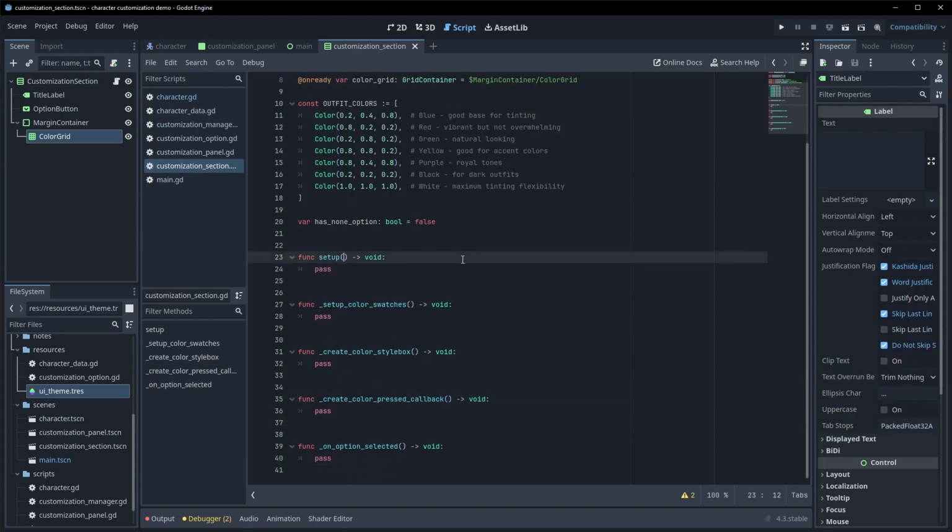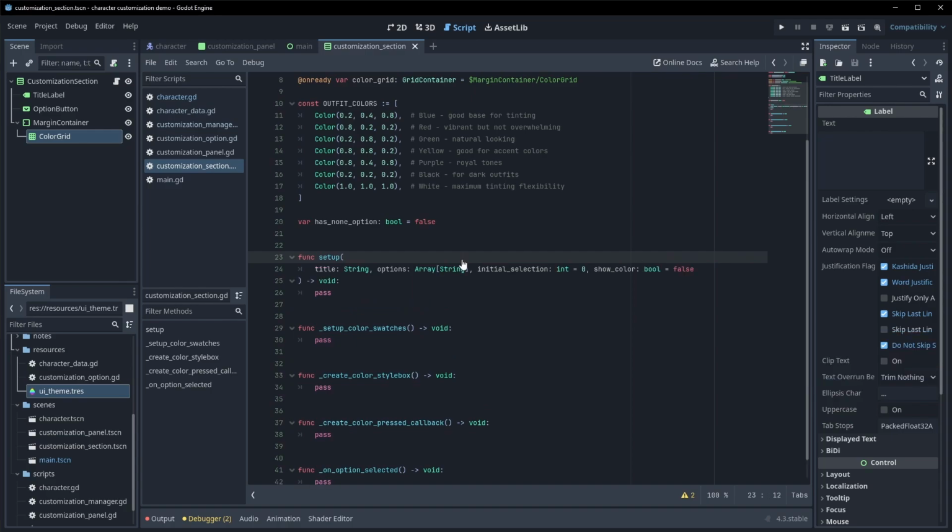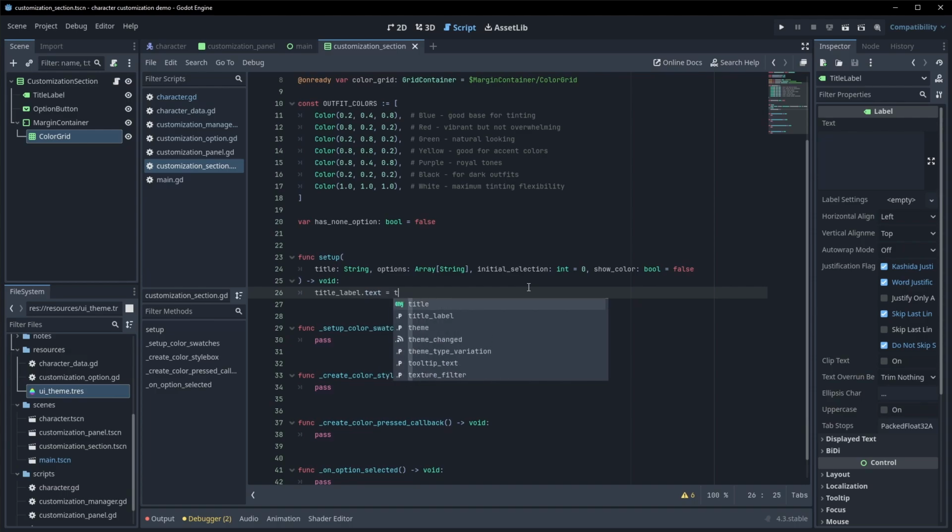Okay, so let's start up at the top with our setup method. And this is going to be given a title, which is a string, options, which is an array of strings, an initial selection, which is an integer that defaults to 0. And then we're going to have show color, which is a bool, which defaults to false. The first thing we're going to do is tap into our title label and get the text, and we're going to set it equal to the title that we're passing in.